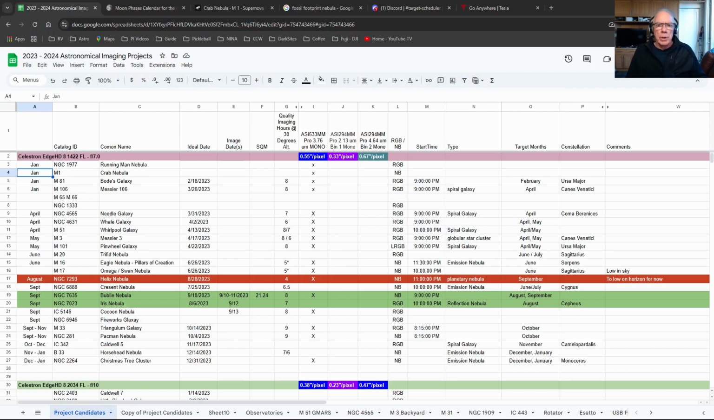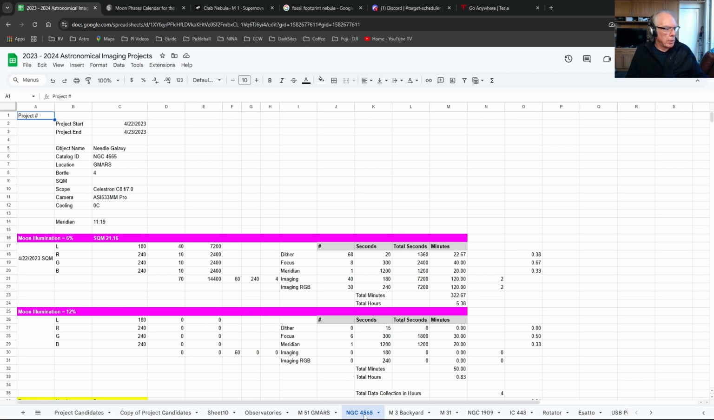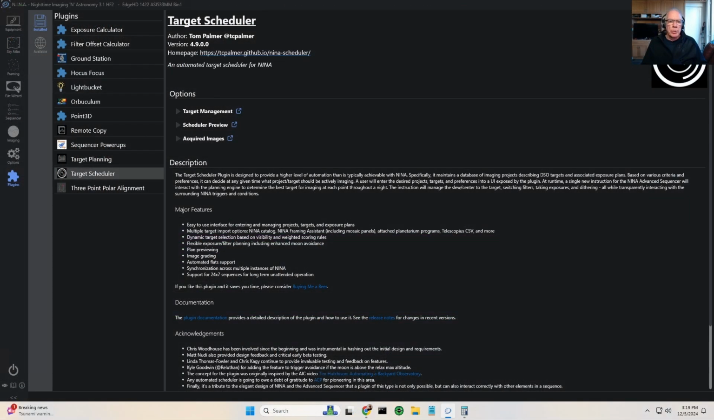So this is how I used to manage my imaging. I had a spreadsheet, a bunch of information, project candidates, and then when I'd image, I'd try and document how many exposures I took and all that. It was a bit cumbersome, and that all goes away now that I'm able to use Target Scheduler. I've been using Target Scheduler for the last few months, and I've gotten familiar with it.